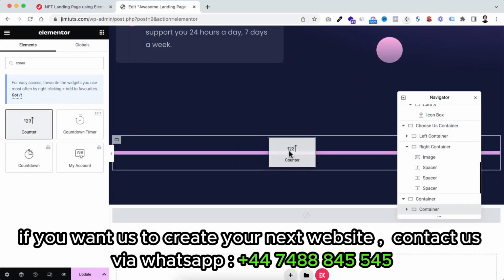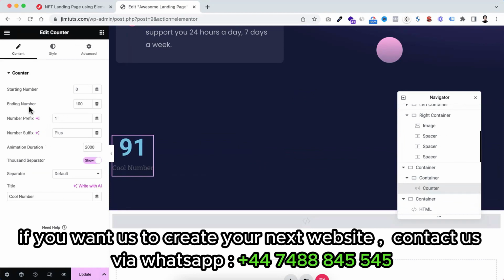Let's drag it here, and the ending number would be this main number. Let's say I just want 1, and as prefix I want to add a dollar symbol here, and as suffix I'm adding billion plus. So it would be 1 billion plus. And you can add any title here, that would be this underneath text. Here I'm adding this cumulative trading volume text.